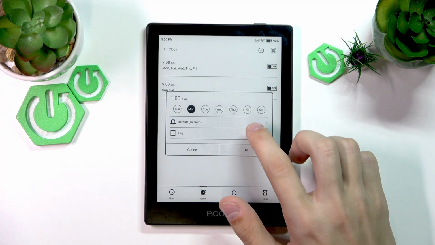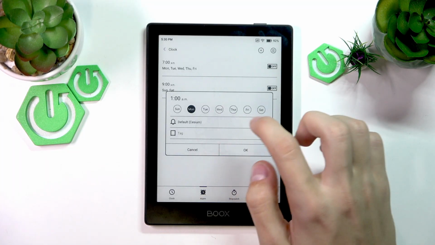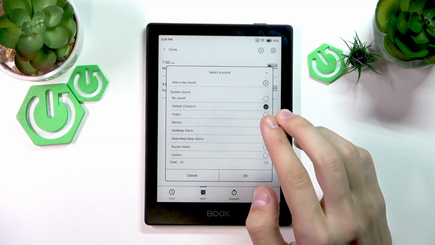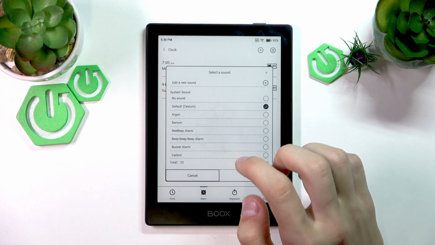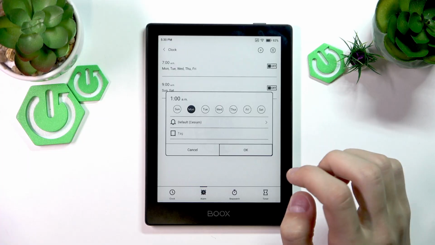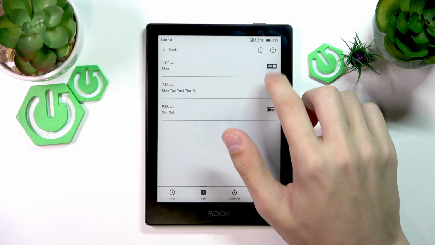You can change the ringtone right here. So if you press on that, you can select a different ringtone to play, and you can also change tags so you can like sort your alarms. So now let's press OK. As you can see, the alarm has been added and set already.